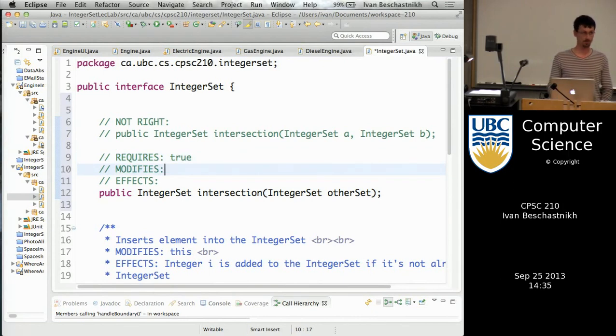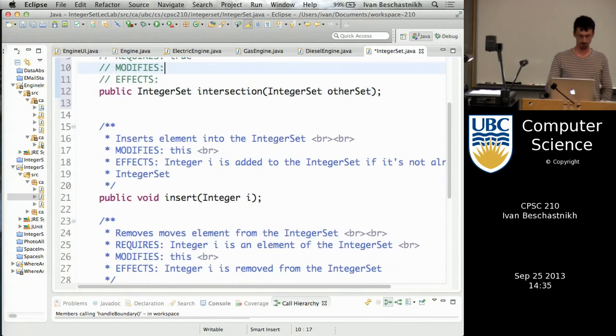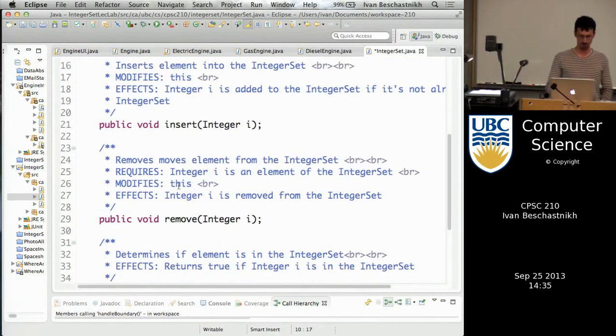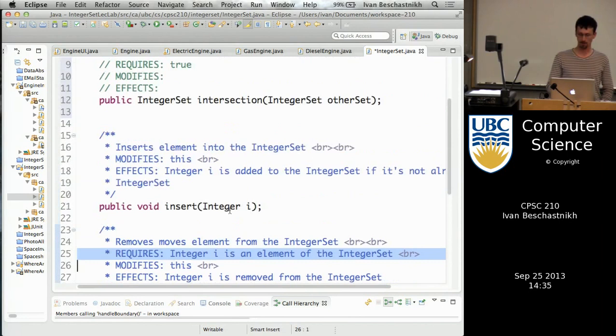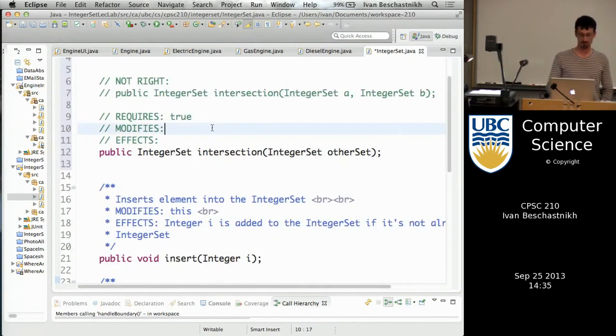There's no constraint. Remember, there are constraints, for example, in remove. When I'm attempting to remove something, I have to require that the thing I'm removing is part of the set. But to take an intersection of two sets, it doesn't matter. If you have two sets, you can always intersect.